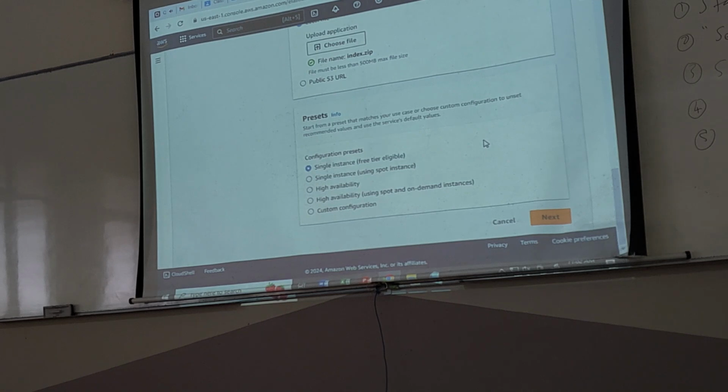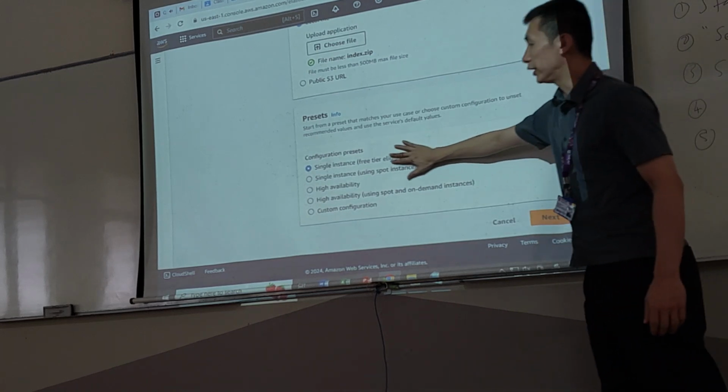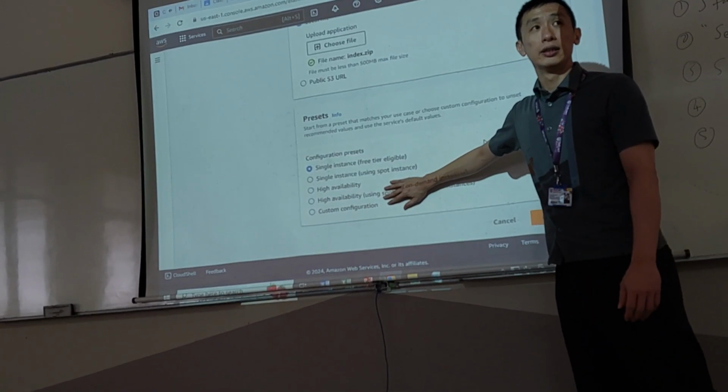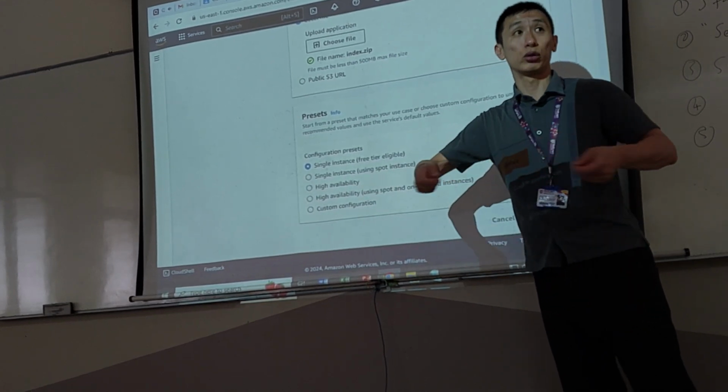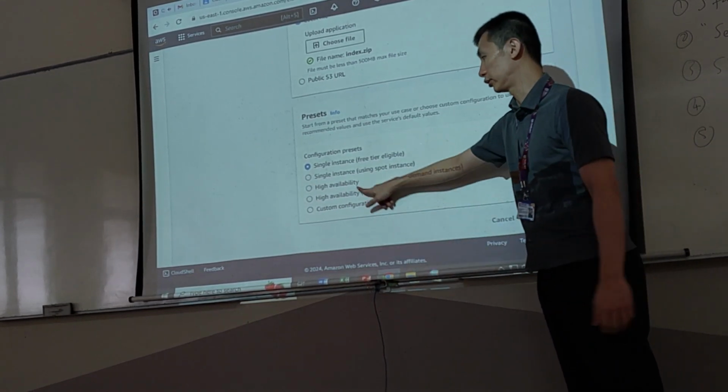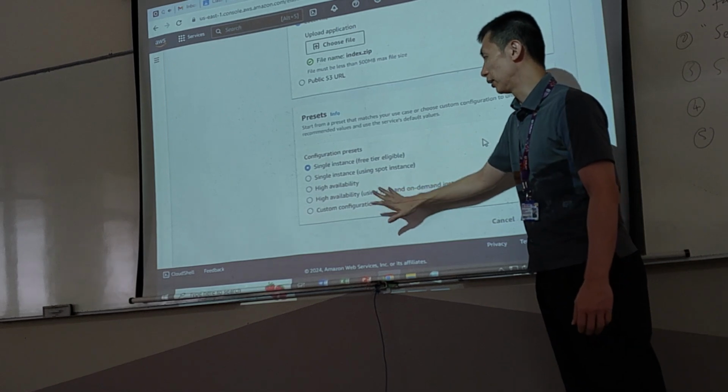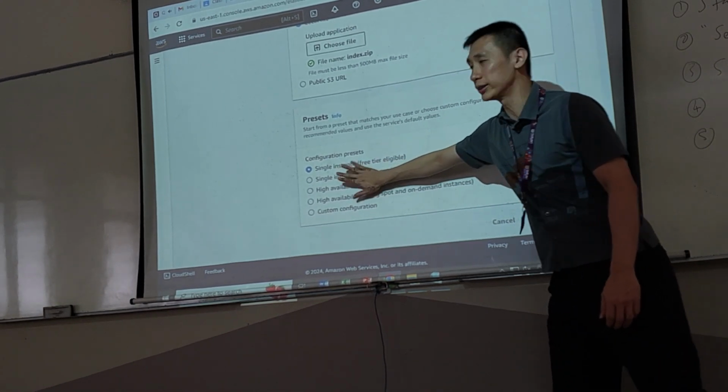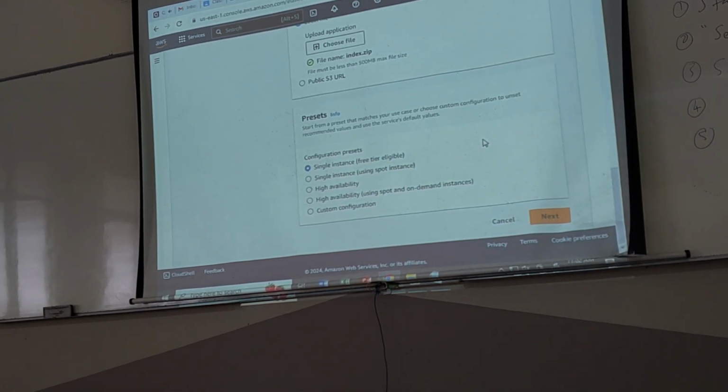For that, let you see. This one makes it very easy to do the high availability, auto scaling feature, load balancing feature. Just click it, it can be done for you already. But no need to do it now, we do one first. Single instance. Next.